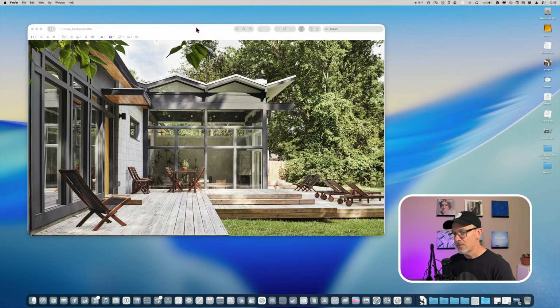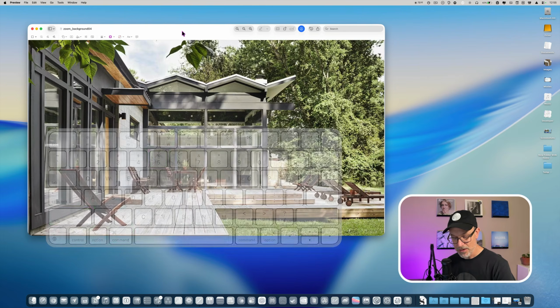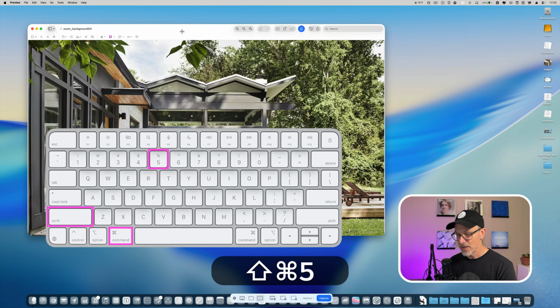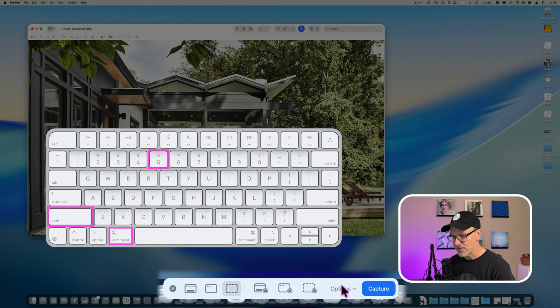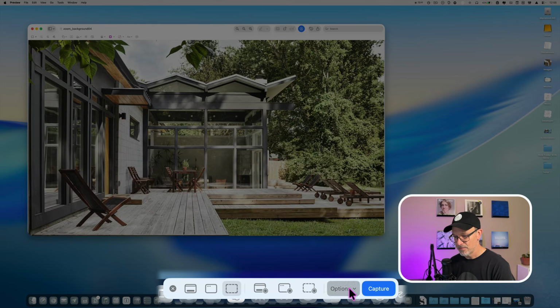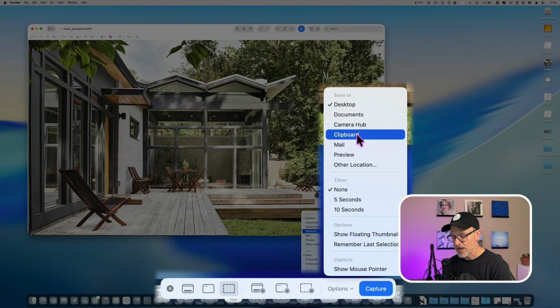Now, it's important to note that this could save in a few different places if you want to change it. To do that, hold down Shift Command 5, and now you've got this little menu down at the bottom of the screen, and it says Options. Here you could change where that screenshot goes. You could say, I just want to put it on the clipboard to paste it somewhere else, I want to send it in an email very quickly, or I want it to open up in Preview.